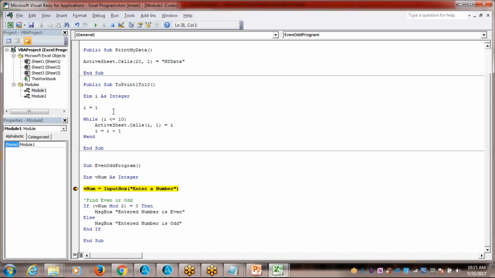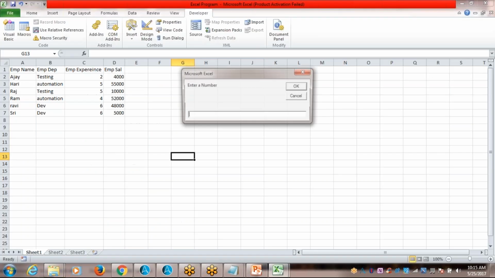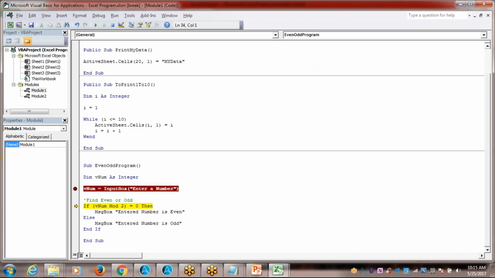We will execute now step by step. We will see what is happening step by step. Again, we need to make use of the F8 key. The F8 key will step from one statement to another statement. From the start, the first step is asking us to enter a number. We are entering a number and then clicking on OK. It goes to the next step.